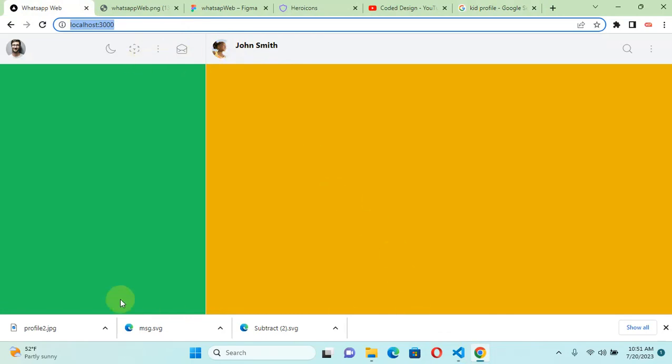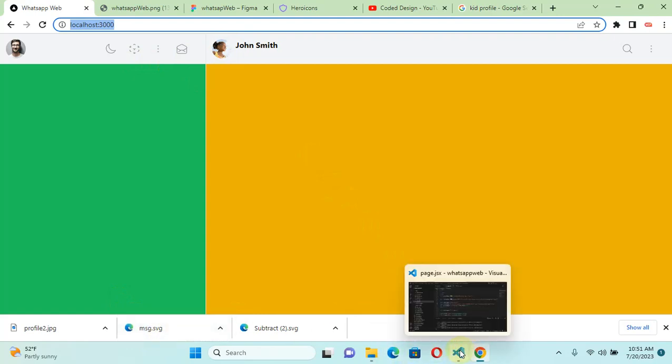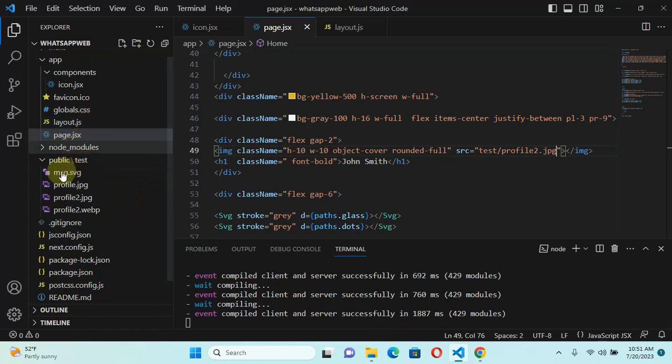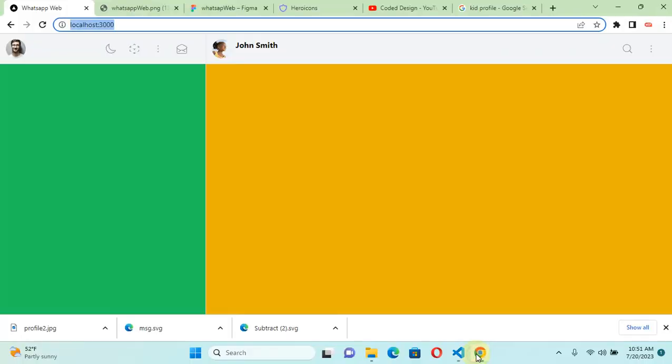So what we did, we just took this MSG image and put it here. Now let's do a quick recap in case it's your first time here on this channel. With React.js, you can make everything a component. You can make this small icon a component, you can make this a component, you can make all of this section a component. Why?